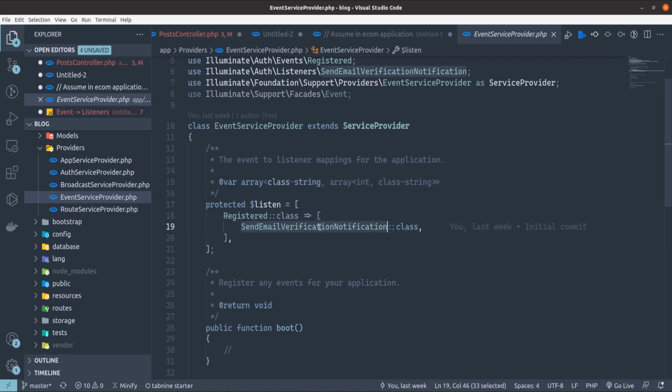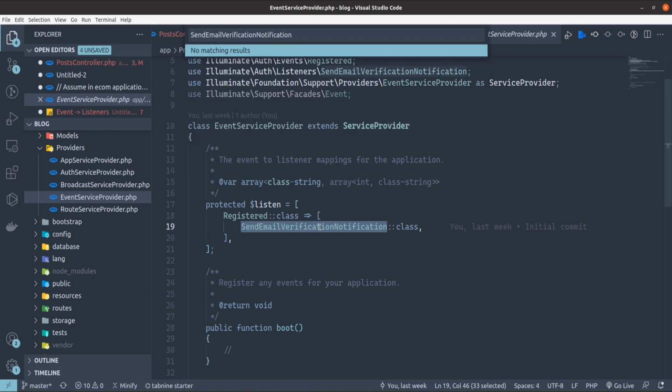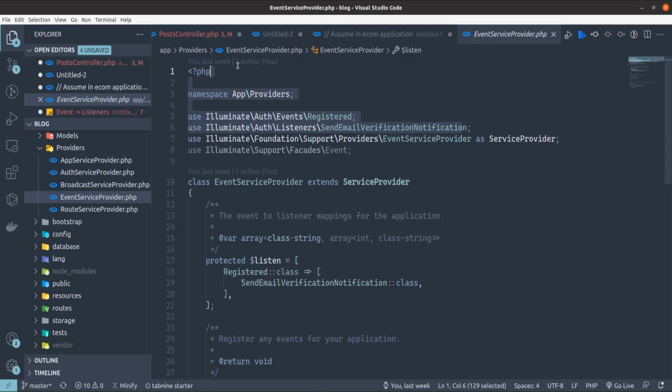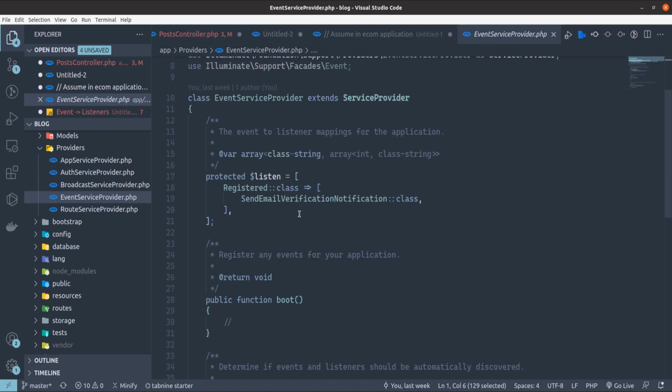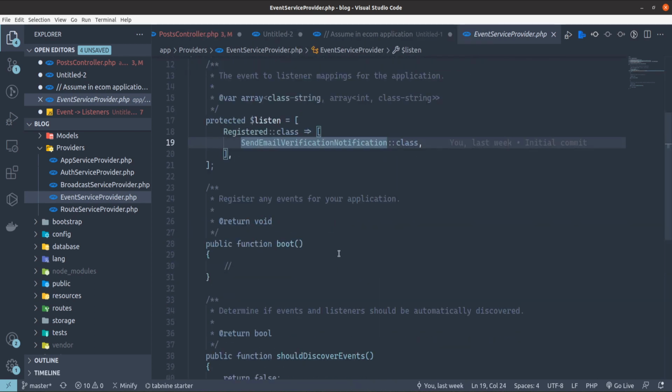If you want, we can quickly look at it. Okay, no problem, I'll show you later. So we are going to create our own event and our own listeners.